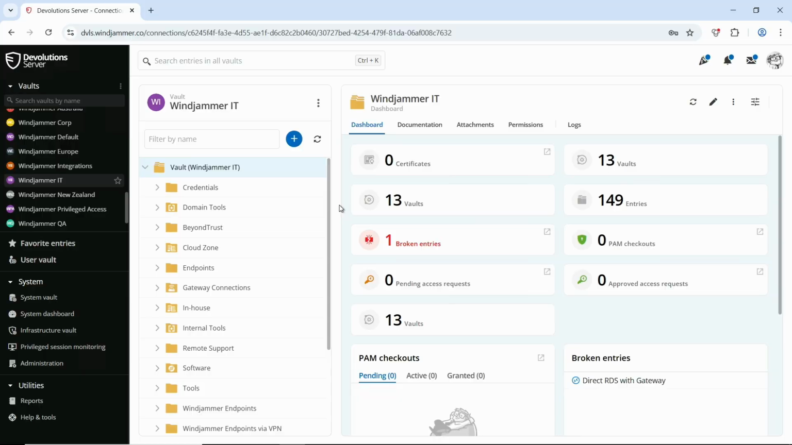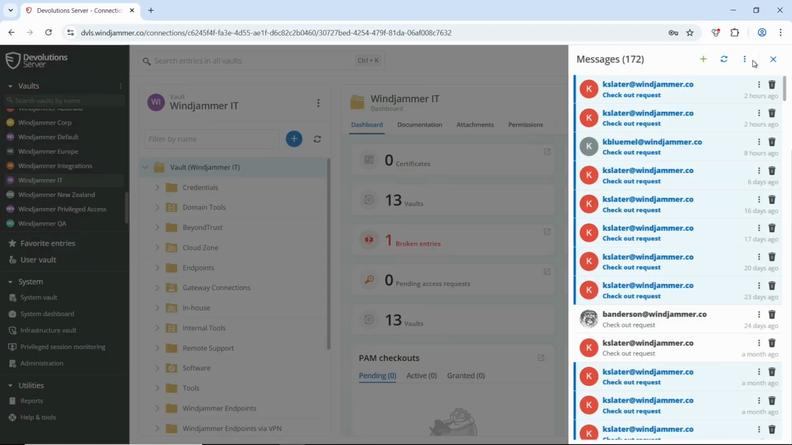In this lesson, we're going to cover how to send and receive secure messages with Devolutions Server. We'll also be looking at the different ways Devolutions Send can be used to share information safely both inside and outside of your organization. To start, secure messaging is built directly into Devolutions Server. You can access it by clicking the messages icon next to your avatar, and from here you can read messages that have been sent to you or create a new one.